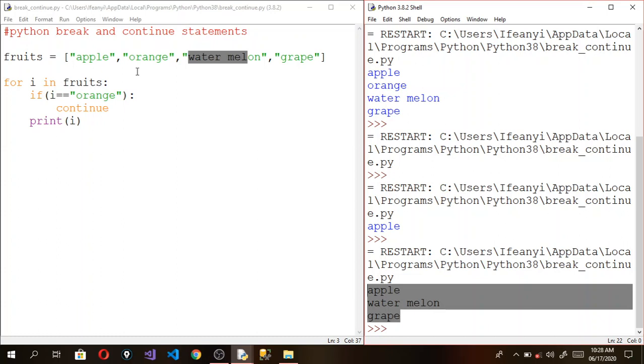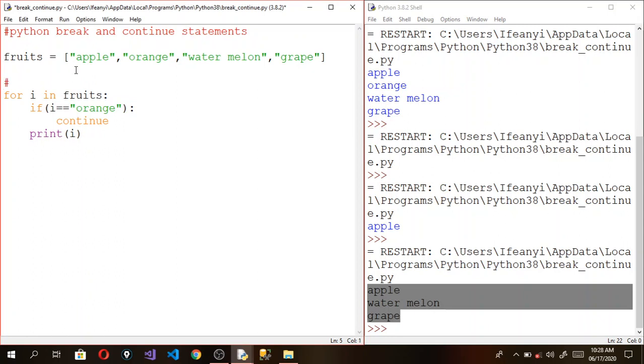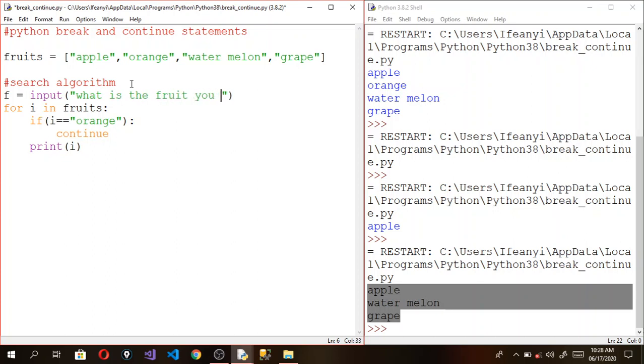So I'm gonna implement a basic search algorithm here, just to show you the usefulness of break and continue statements, because you're like, why is this useful? So I'm just gonna get an input from the user. Let's say f is the input for fruit. Say, what is the fruit you are searching for? Let's just say enter fruit instead of the long English. It's gonna prompt the user to enter a fruit.